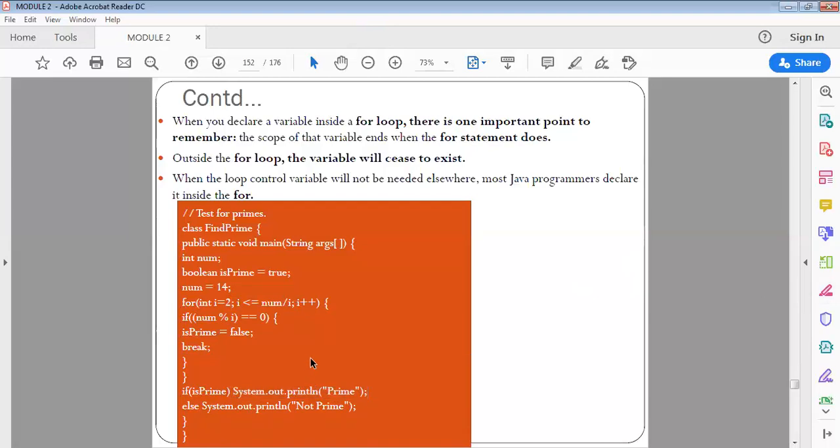This is only used to describe what the for loop is going to do. Inside the for, you are declaring a variable I equals 2. So this I equals 2 will be available only inside the for loop. If you try to print the value of I outside the for loop, it won't be there.